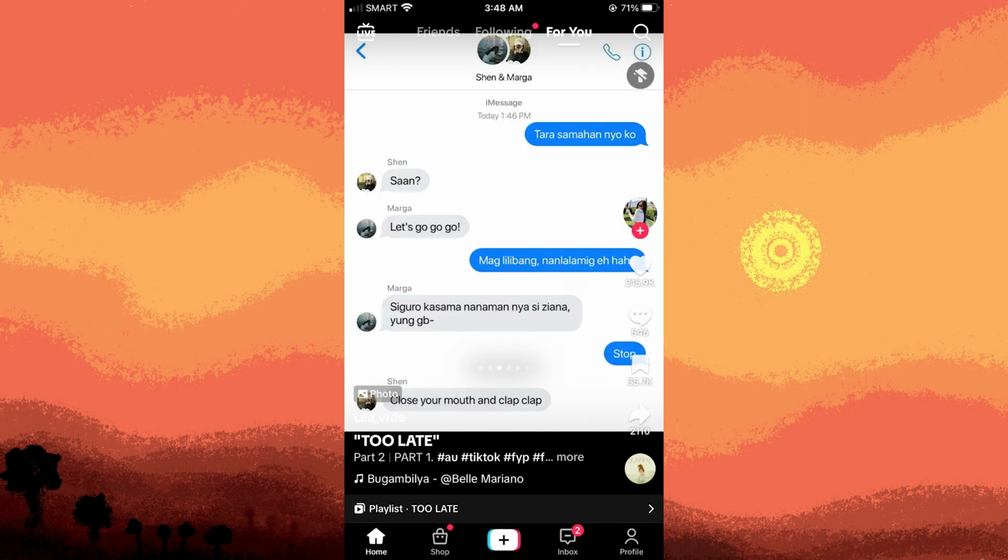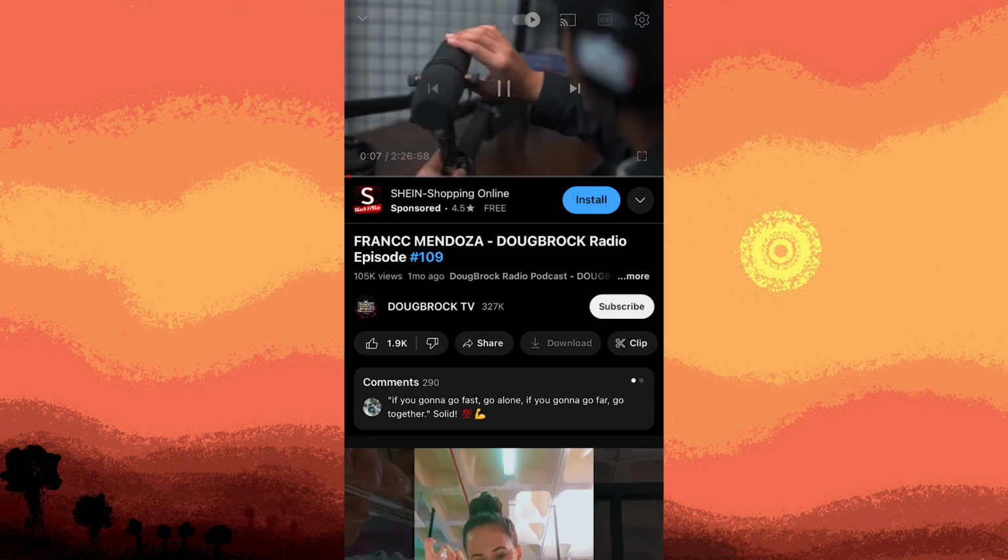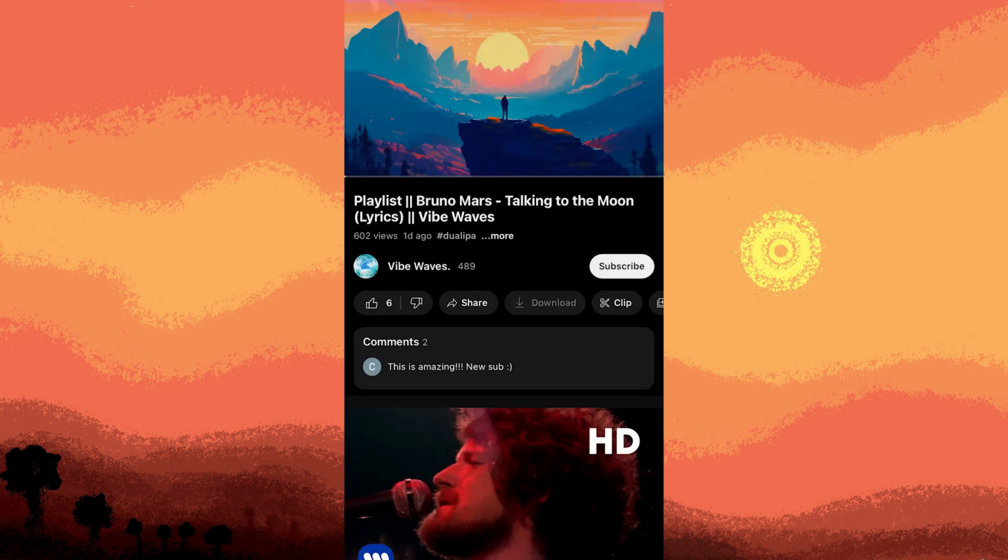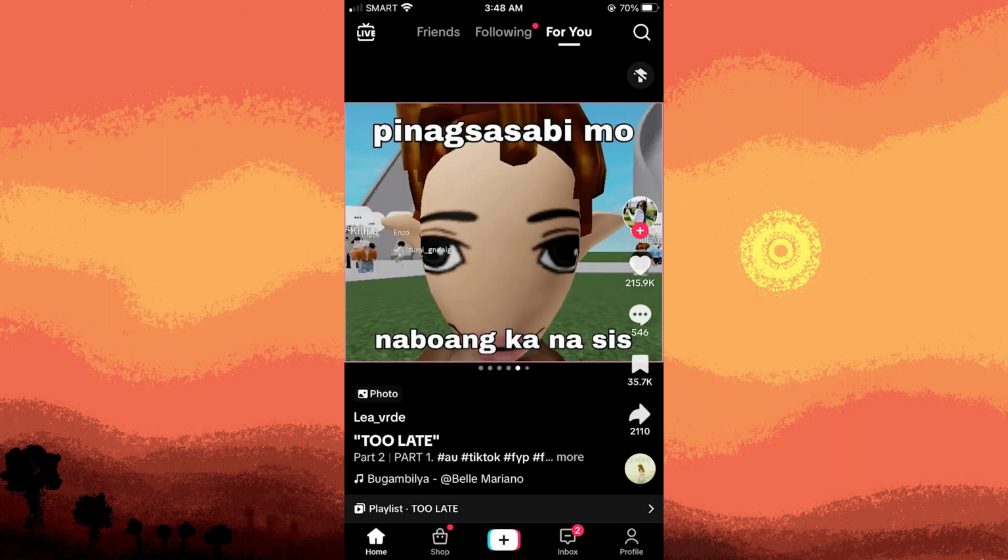Step 5. Play media continuously. Play music videos or podcasts continuously without interruptions. Media playback tends to consume a significant amount of battery.